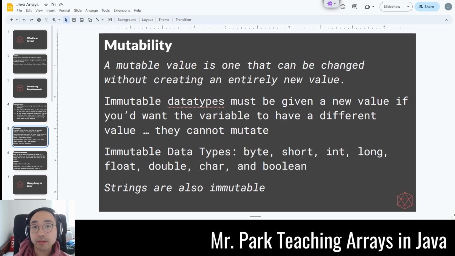A lot of the data types we've learned so far in Java are, in fact, immutable data types, such as byte, short, int, long, float, double, char, and boolean. Strings are also immutable as well. Recall that, let's say you created a string variable for your name and you wanted to change a single character of your name. You really can't. You have to recreate your name, set it equal to an entirely new name-based string.